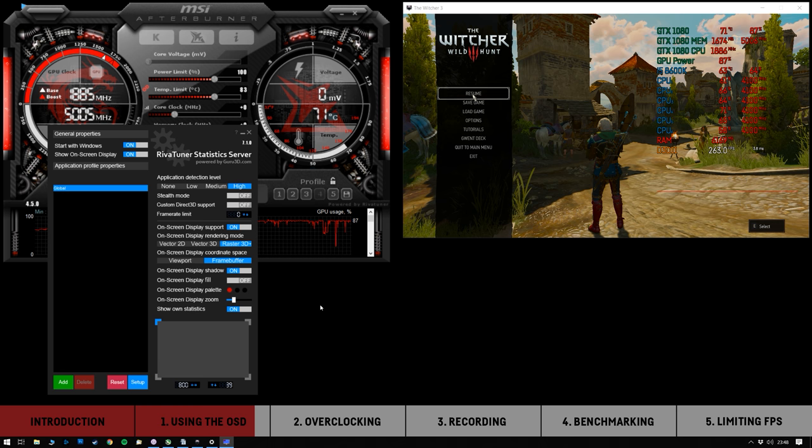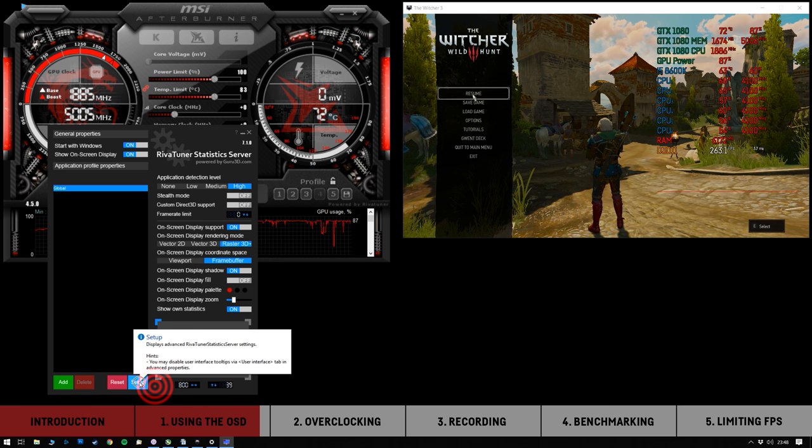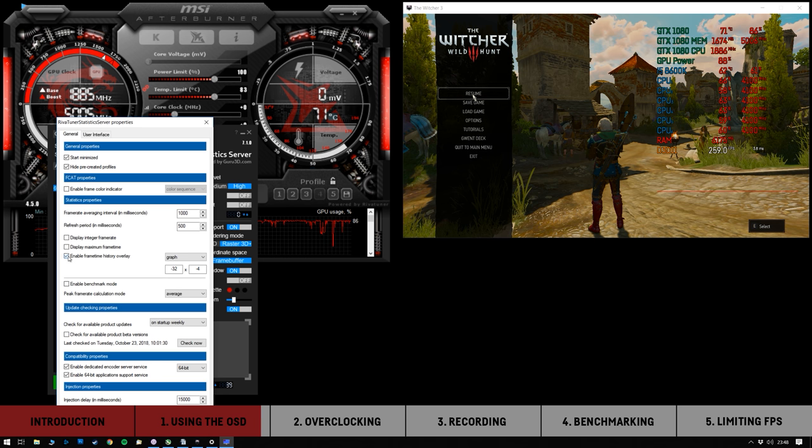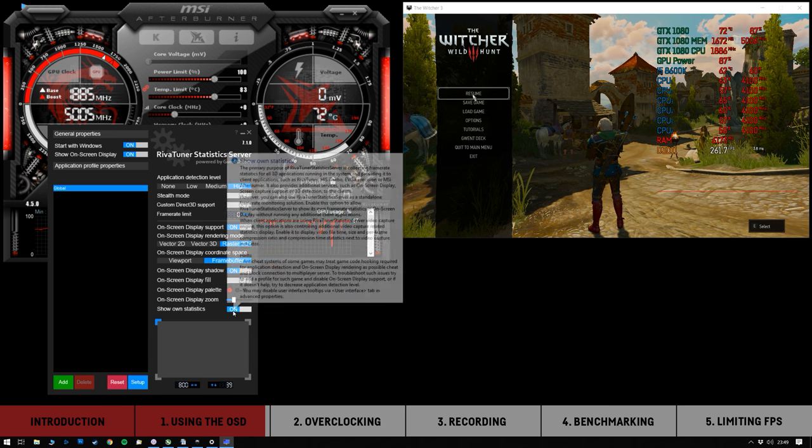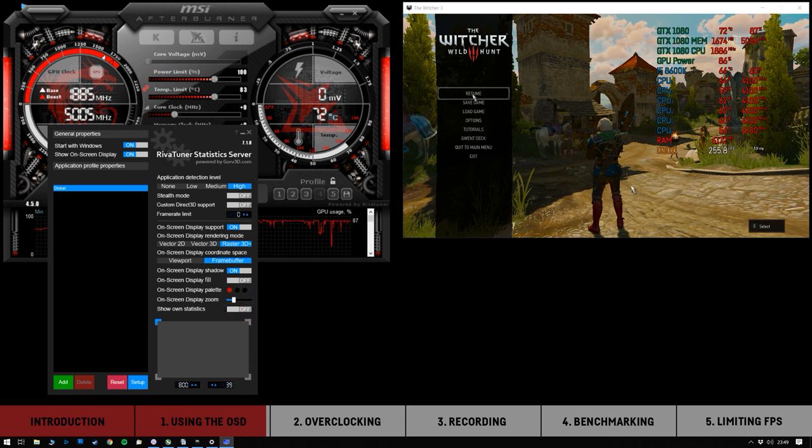For my setup, I also activated the frame times graph. It's this one over here, which you can do in the RivaTuner setup menu, right over there, by activating the Enable Frame Time History Overlay button, just at this little hook, and make sure you also check the Show Own Statistics, because if you don't, it will disappear. Congratulations, now you're officially nerd material and ready to keep an eye on those temperatures.